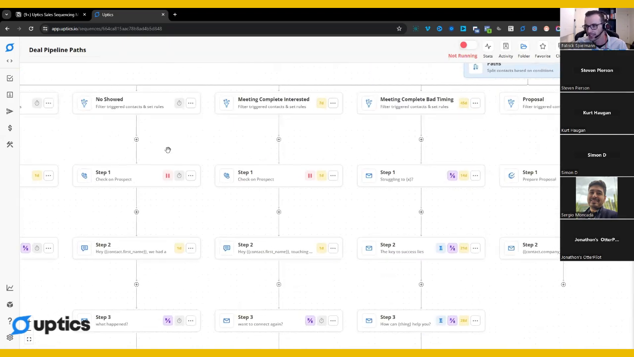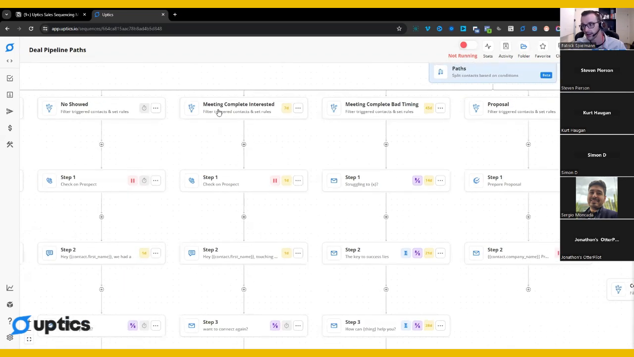For us, I want to make sure our team picks up the phone and calls them. Okay, I want to send a text, I want to send an email. All right. Meeting complete interested. I want a different path. Okay, I've completed the meeting. They're actually interested. I want to make sure something happens from there.